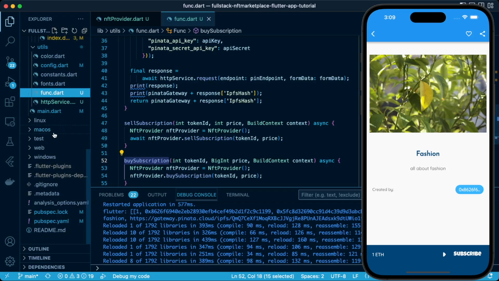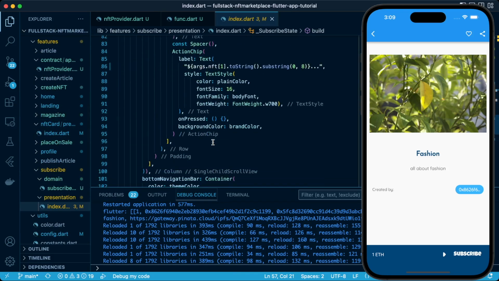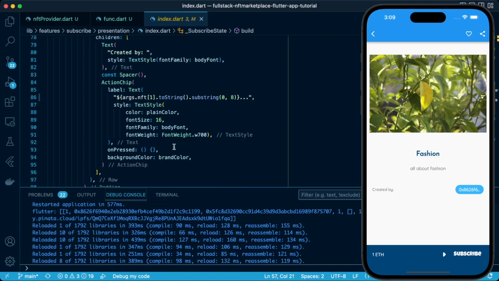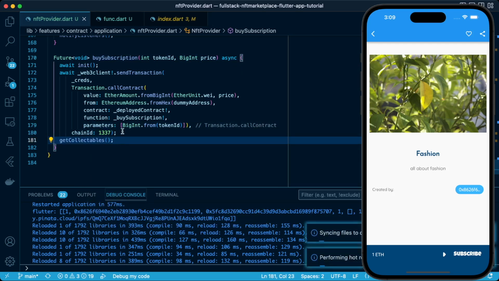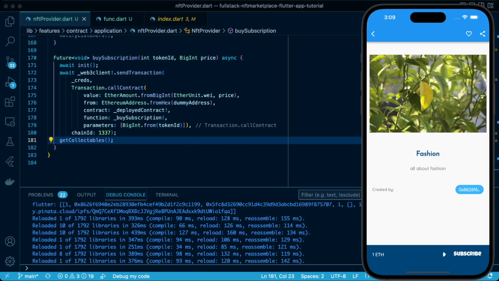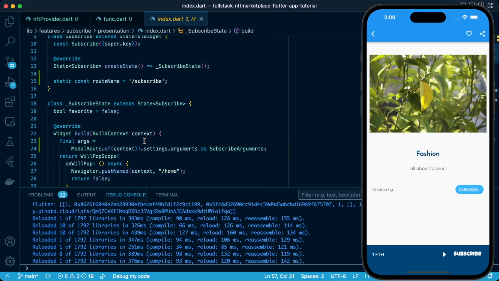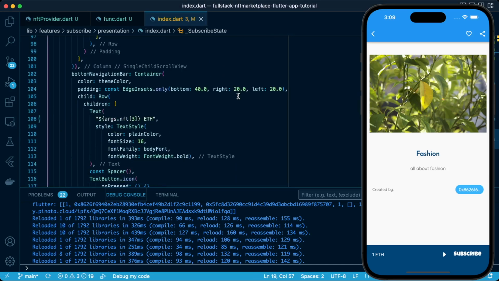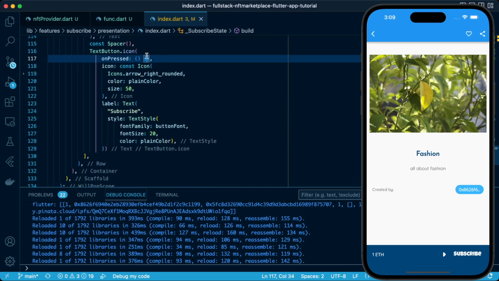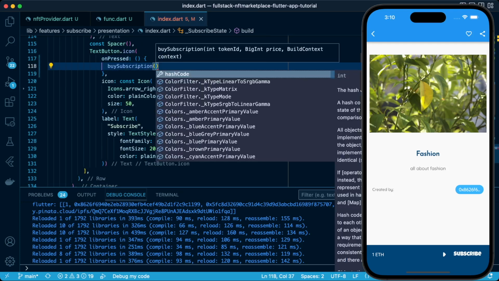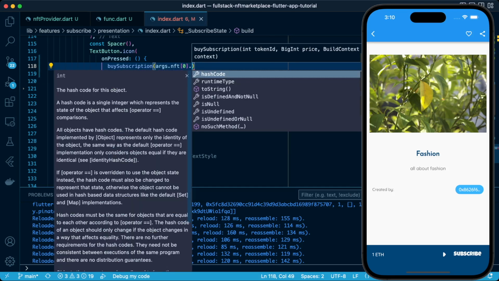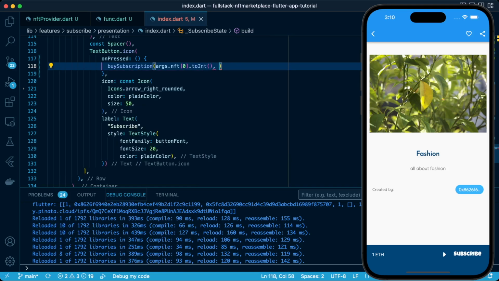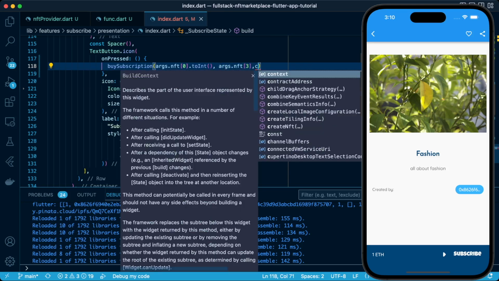Great, then we go to our subscribe button. First we add the func in our class. As you can see, the moment we buy, we want our collectibles to be updated. That's why we're passing the get collectibles function. Let's pass our mixin and then call the function. NFT index is 0. And then we pass the price.